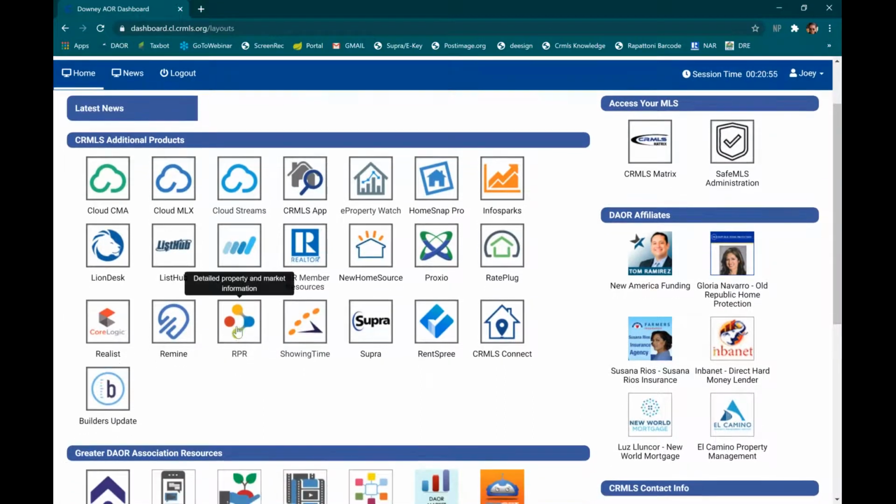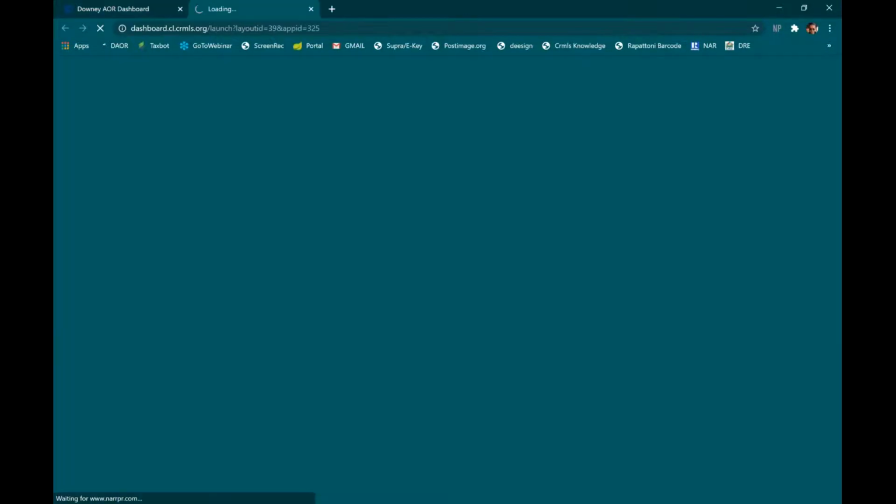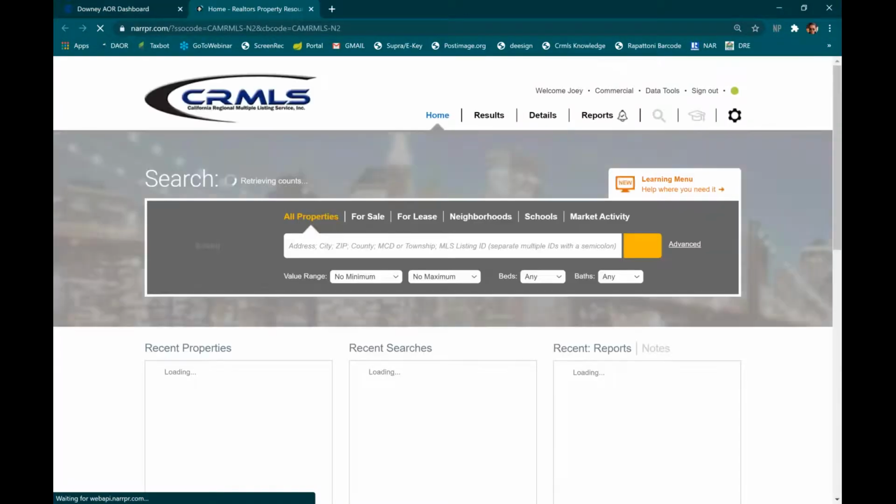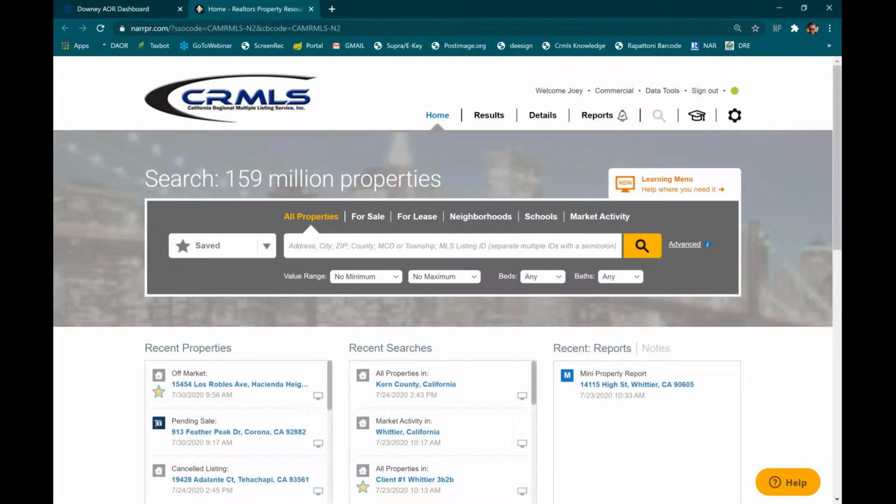It is a CRMLS additional product. We see detailed property and market information. We're going to go ahead and click and launch into RPR. This is our home right here.